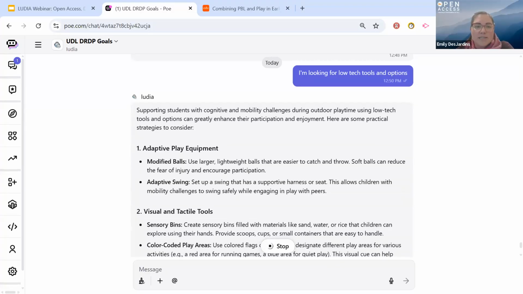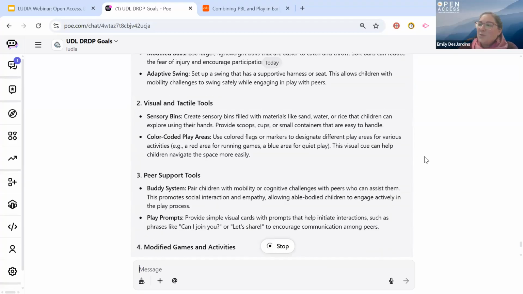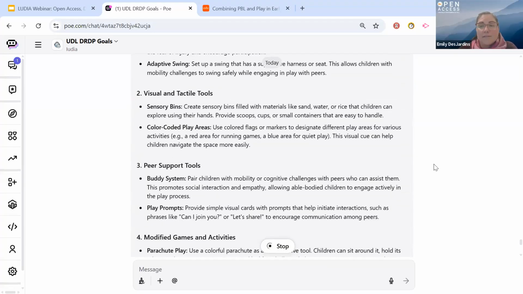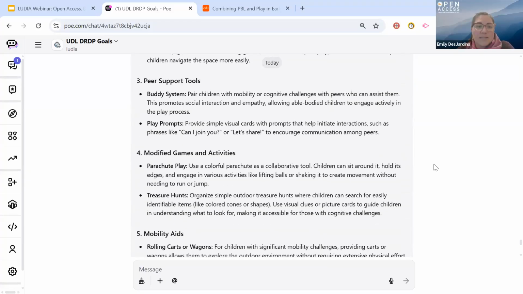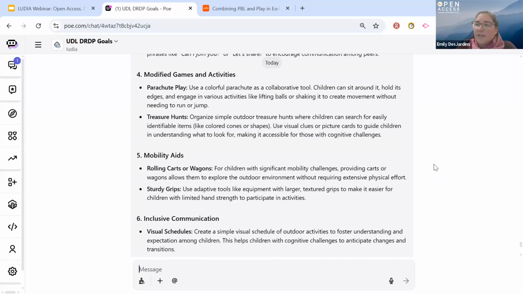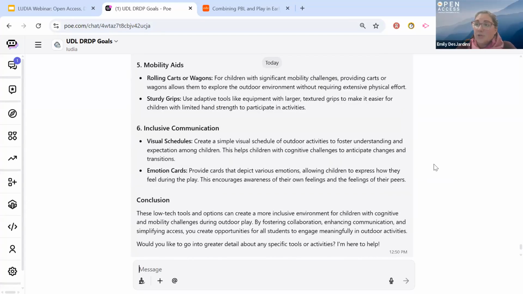So things like modified balls, adaptive swing, low tech, but not low cost. Visual and tactile tools, the sensory bins, color-coded play areas, building in peer support tools, having a buddy system, play prompts. And I love this idea of peer support as well, because sometimes that learner agency is so important for our peers to know how to interact with each other, and both peers need to have solid conversational sentence frames and supports. Modified games and activities, mobility aids, rolling carts or wagons, or sturdy grips. And then, of course, that inclusive communication with visual schedules and emotion cards.